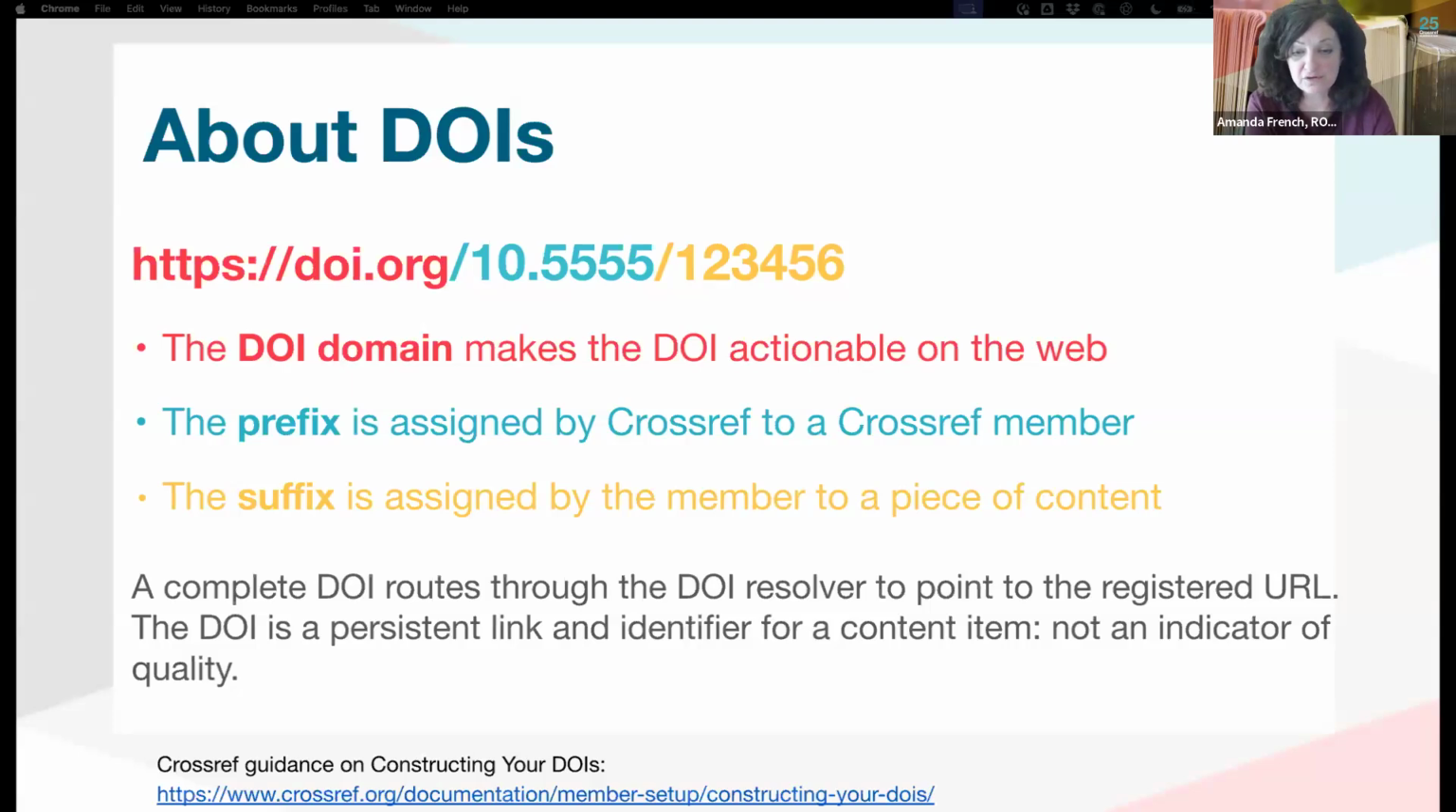The red part is the resolver address. It's provided by the DOI Foundation. Each DOI is an identifier, but also an actionable link. And of course, for that, it needs a domain, such as doi.org. The blue section is what we call the DOI prefix, which is assigned to each member when they join. So you must be a Crossref member to receive a prefix. Many of you gave us your prefixes when you registered for this session. And the yellow part is what we call the suffix, which is the part of the DOI assigned by the publisher. It's unique to each content item.